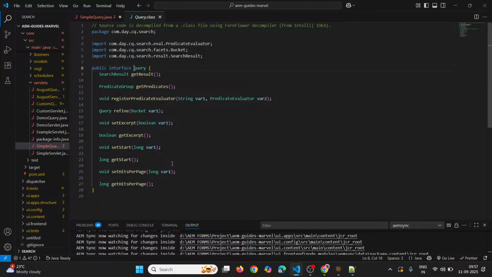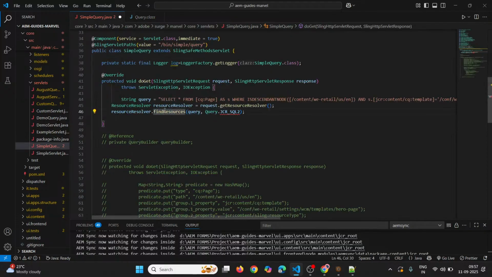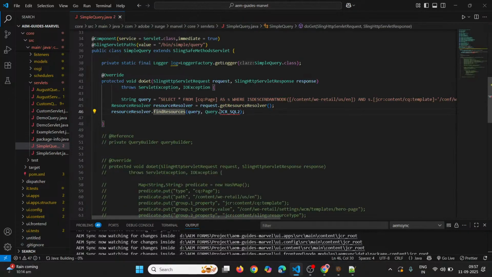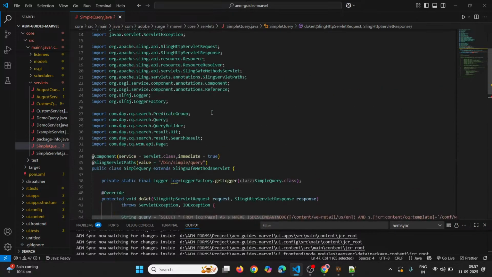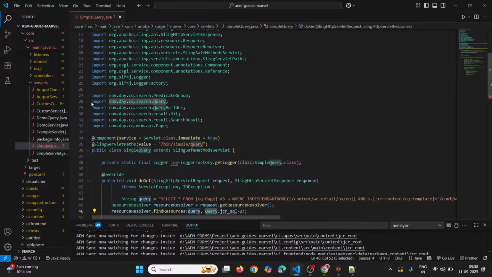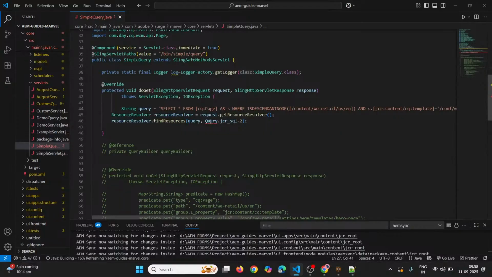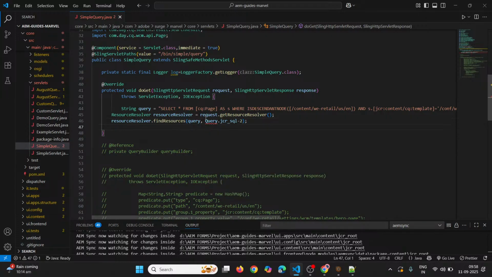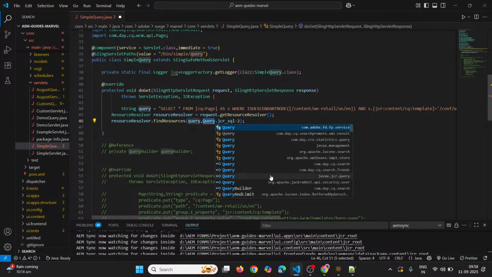Inside the resources, the queries import should be javax JCR. So javax JCR dot query should be the import.